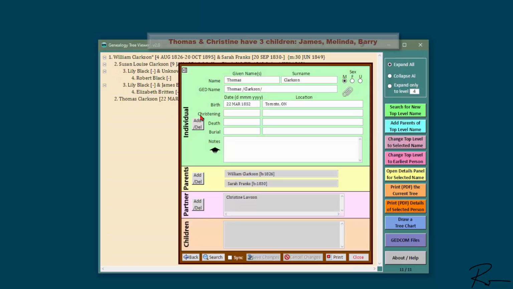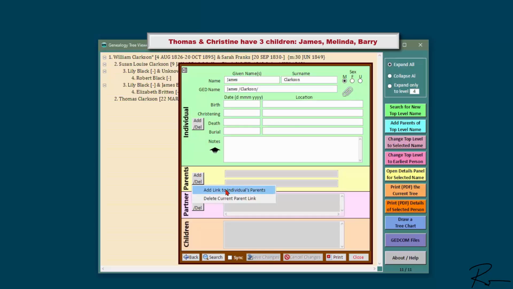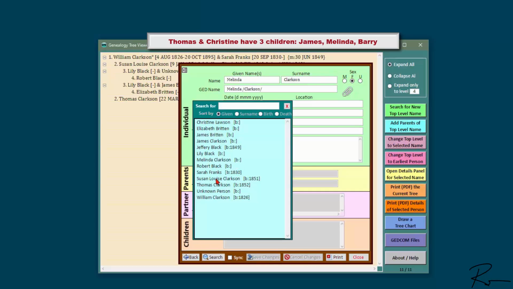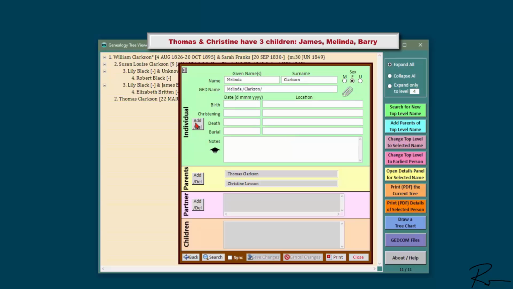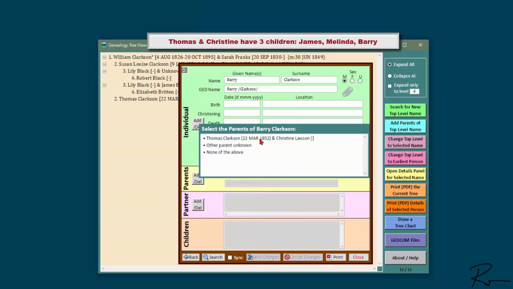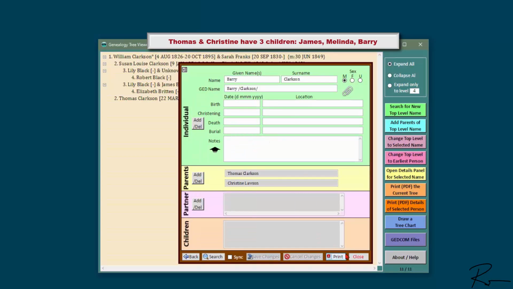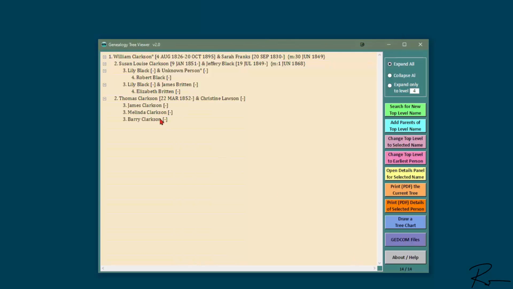While all that excitement was going on with Lily, Thomas and Christine had 3 children, James, Melinda, and Barry. So we're setting up each of those people as individuals and linking them to their parents, at turbo speed. And here's the tree we have so far.